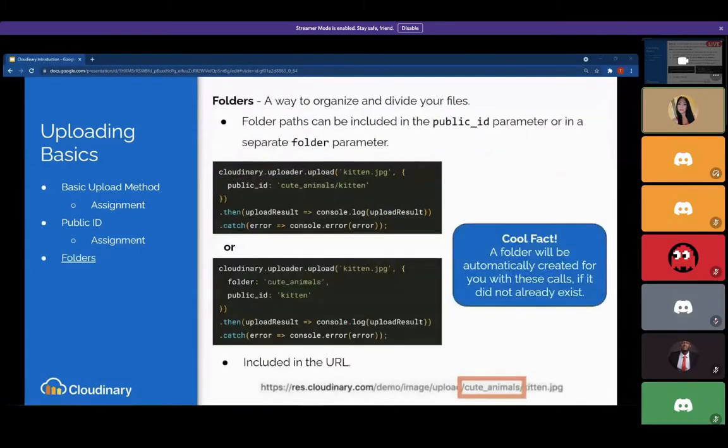Using folders, you can organize your public ID based on folders and subfolder locations.